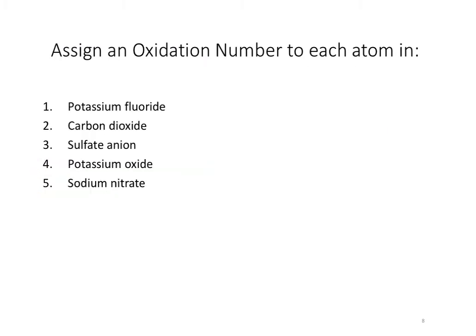All right, let's get some practice, both with writing formulas again, just in case you've gotten a little rusty, and with assigning oxidation numbers. So I recommend turning off the video for a few minutes, seeing how many, maybe all of them, maybe just 1 or 2 of these that you can assign oxidation numbers to, and then turn it back on and I'll work them out for you.